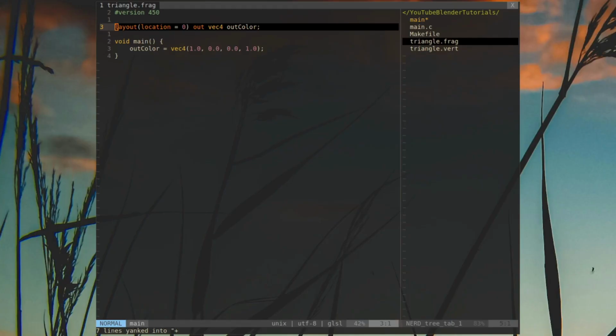All right, so now in our fragment shader, we set layout location equals 0. This tells Vulkan which attachment in your frame buffer should receive this color. So in this case, we are telling Vulkan the location of 0, which is going to refer to the first color buffer, which is our swap chain image.